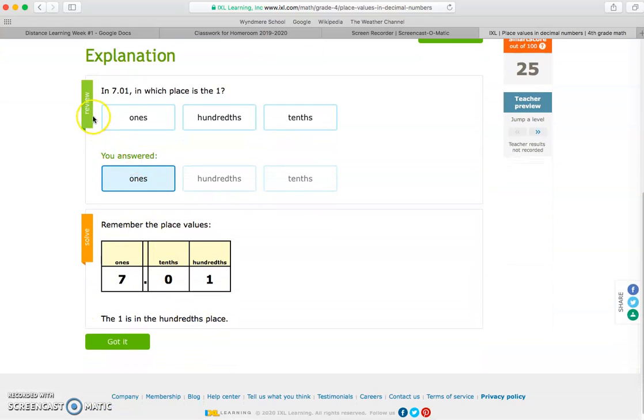Okay, so it tells you what you answered. You said the ones, and then in orange down here, it's going to give you an explanation or how to solve it. In this case, they're going to tell you where each place value is, kind of like the chart we have in the back of our classroom. So here's the decimal right in the middle here. Okay, to the left of the decimal, they tell you it's the ones place. To the right is the tenths, and then it goes hundredths. So it says the 1 is in the hundredths place, okay?